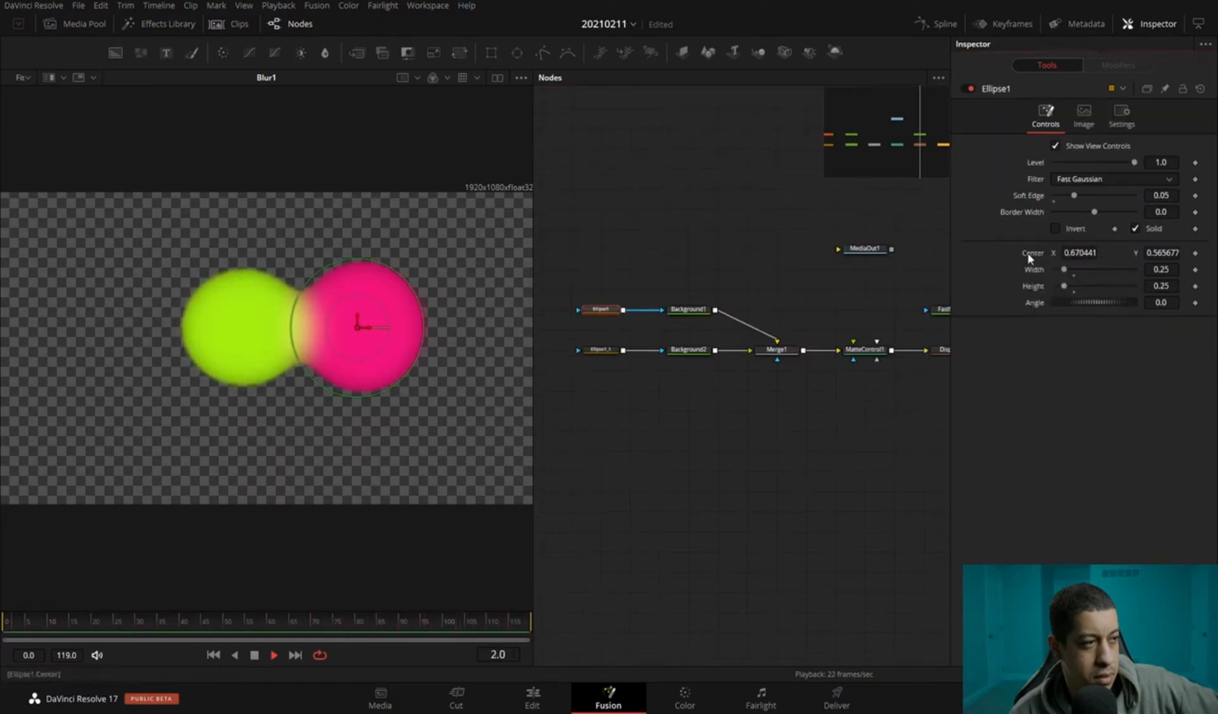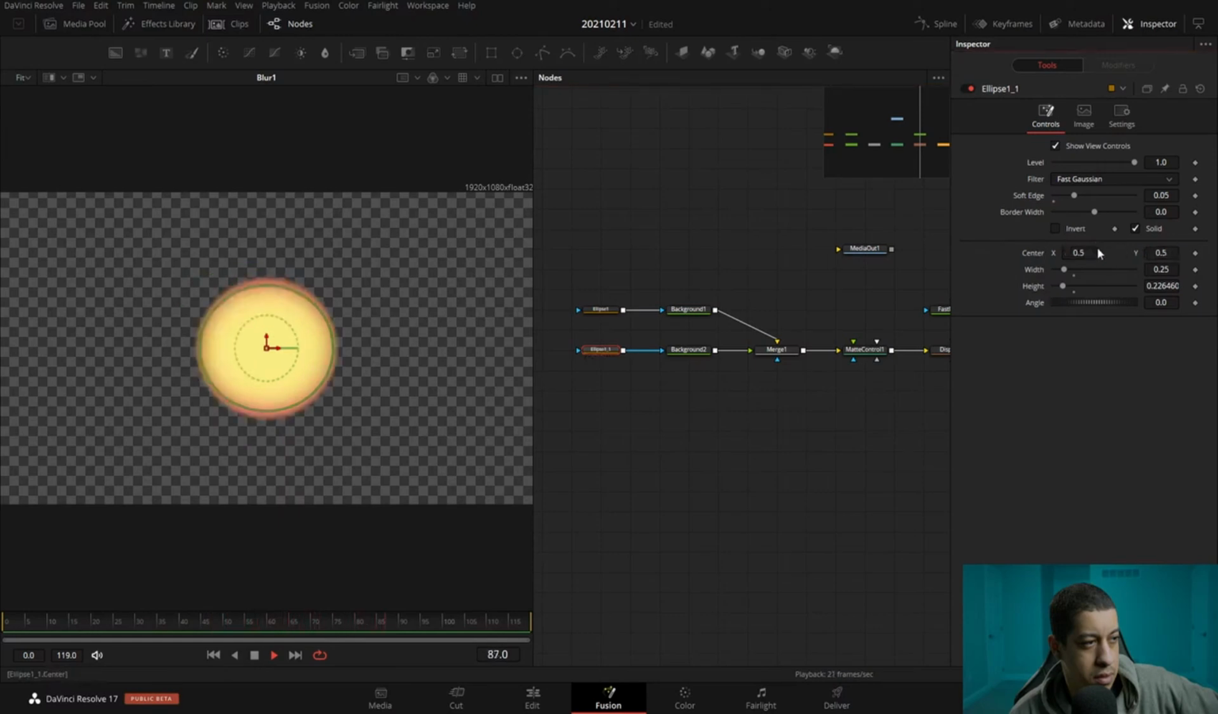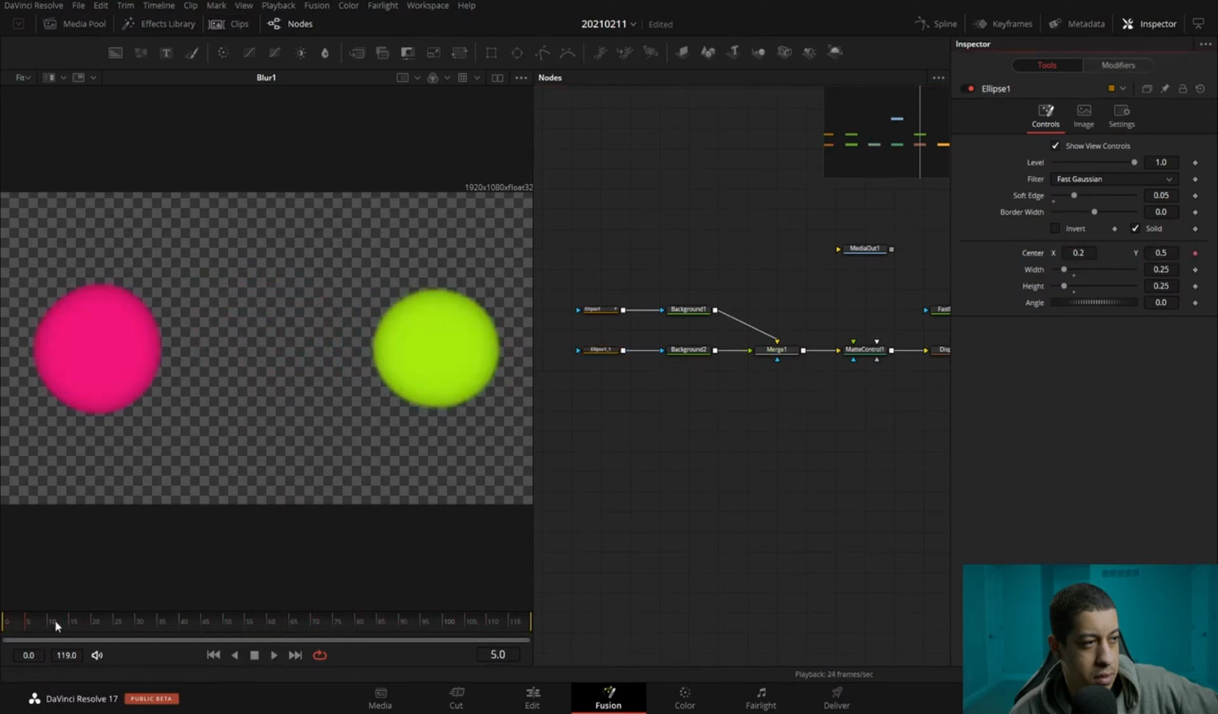All right, so I guess we'll just add a little animation to make this look cool. Have one go to one side. 5 seconds. It's just such a random thing to be playing with.